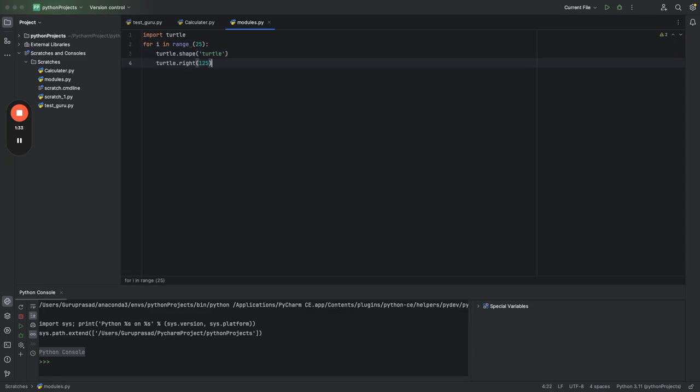So now we'll do turtle.right(125), which is the way of telling the turtle to turn right 125 degrees. Then we can also tell it that we want it to change its color. So turtle.color to tell it to change its color, and then blue is the color that we want. Then we want it to go forward 125 pixels.